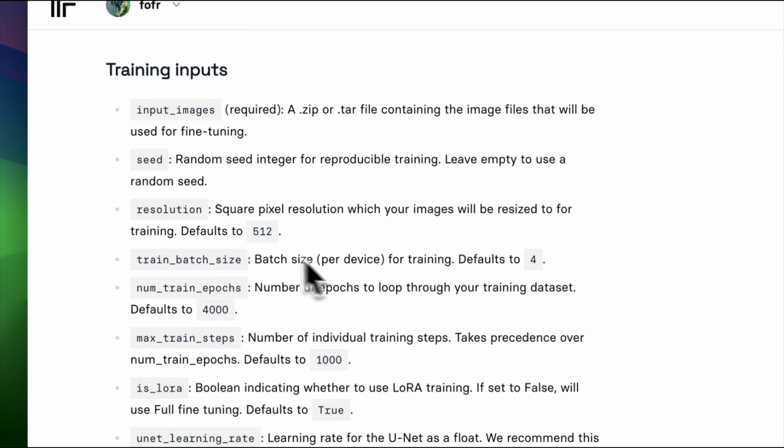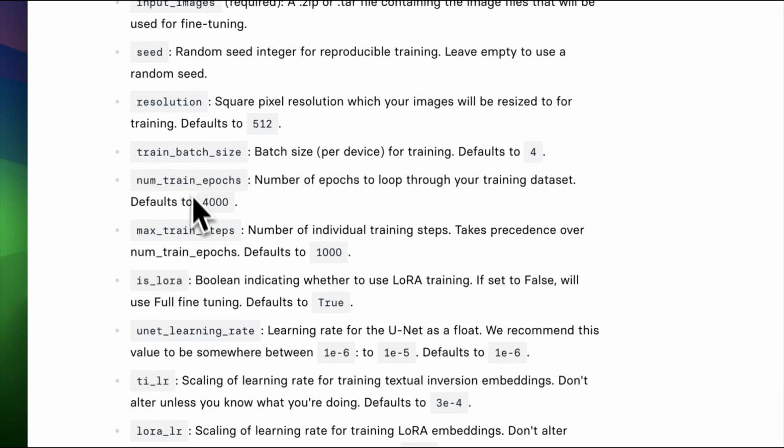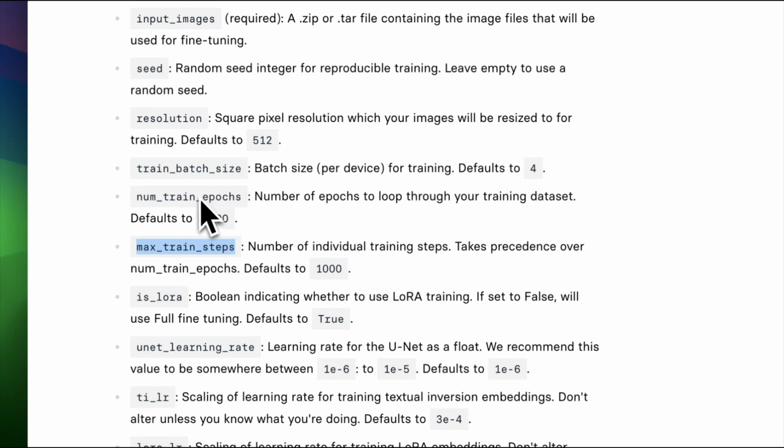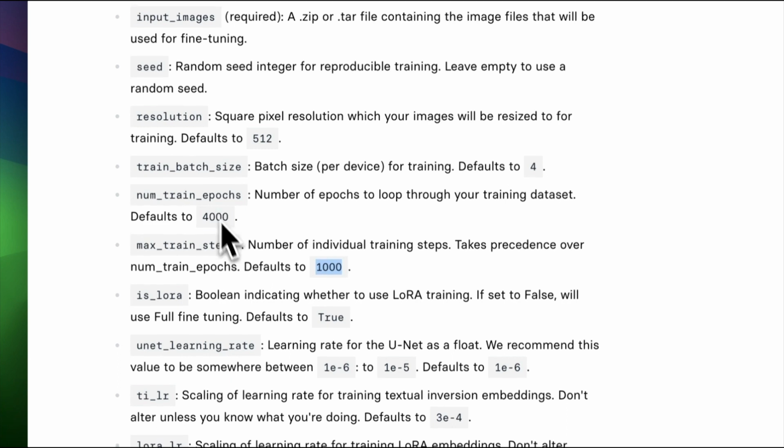Train batch size defaults to 4. Then number of training epochs and maximum train steps. Maximum train steps overrides the number of epochs, and we have 1,000 steps by default. If you set that to none, then the epochs will take over and you can define your epochs. Epochs are really useful if you've got a really large set of training images that you need to pass through, and you need to make sure that you're going to pass through X number of times.